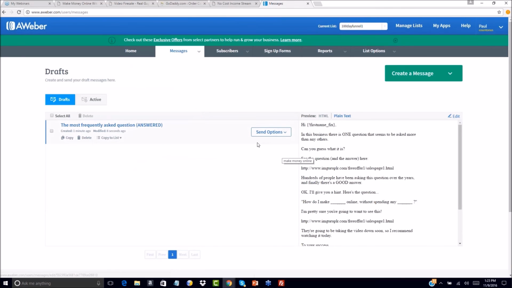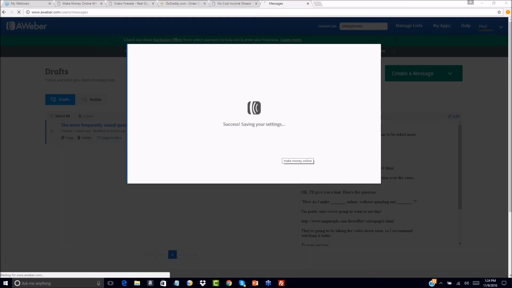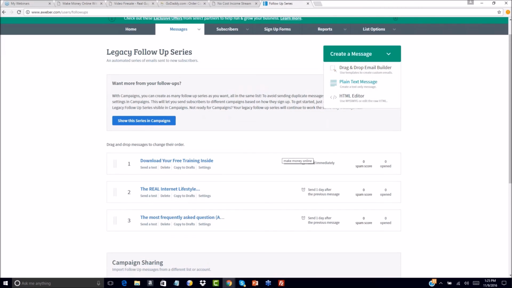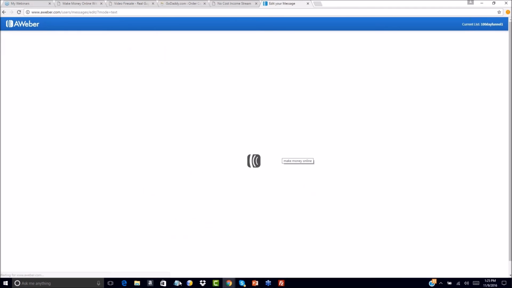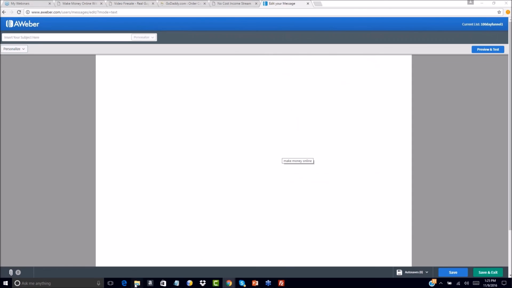And then we're going to go send options and choose add to follow-up series. And then again, you could choose that to go one day after the previous. And so now we've got our follow-up sequence. I'm going to do one more just because I want to make sure you guys get the process and how it works. And so let's open one more of our valued email swipes here.